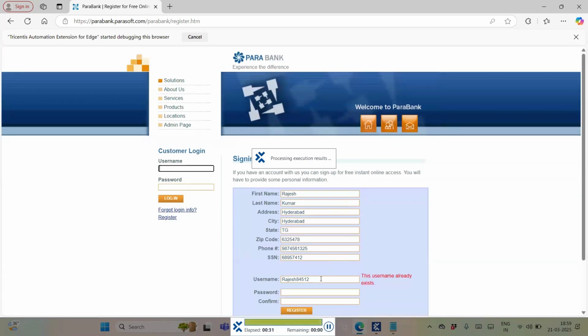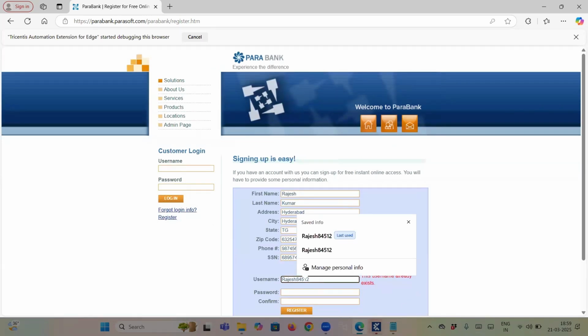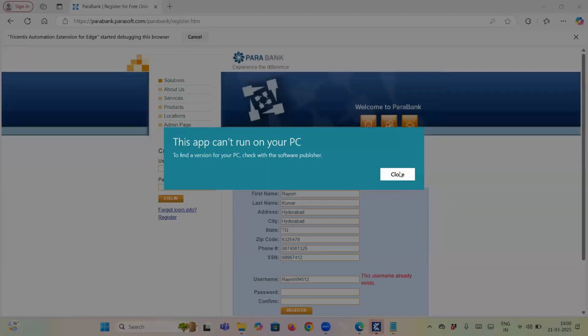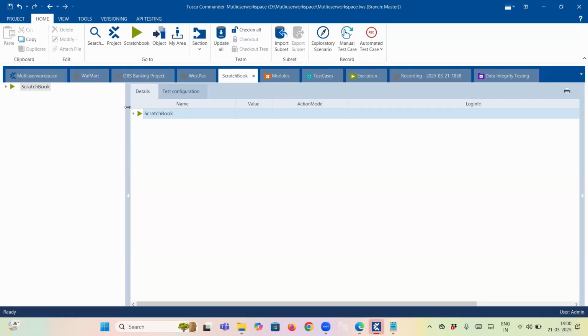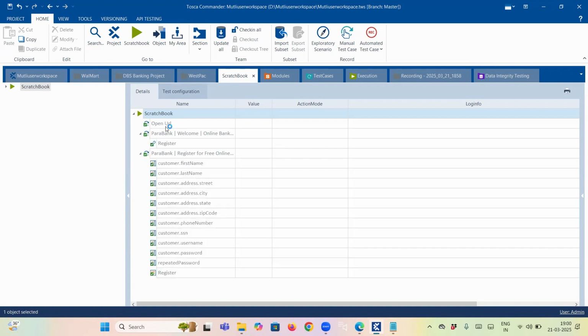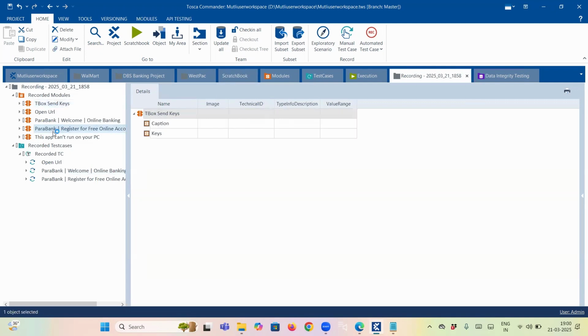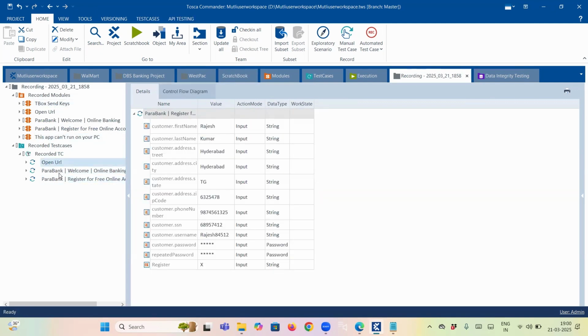I think we need to change the data here. But at least you understood the concept, right? You need not do anything. Tosca will scan that respective module, and once you have scanned this module, Tosca will also create your respective test cases. See, it has created its own module and its respective test cases. You need not do anything. Tosca will do everything.